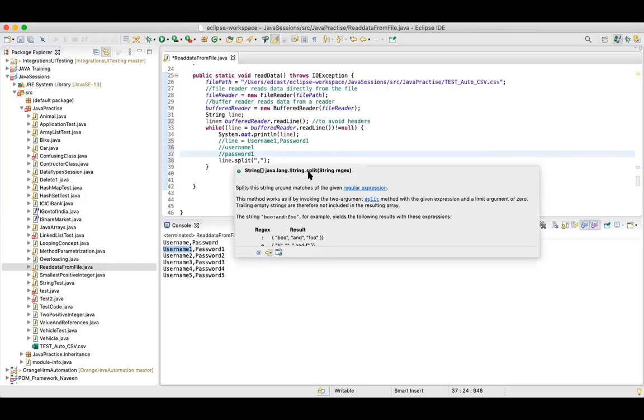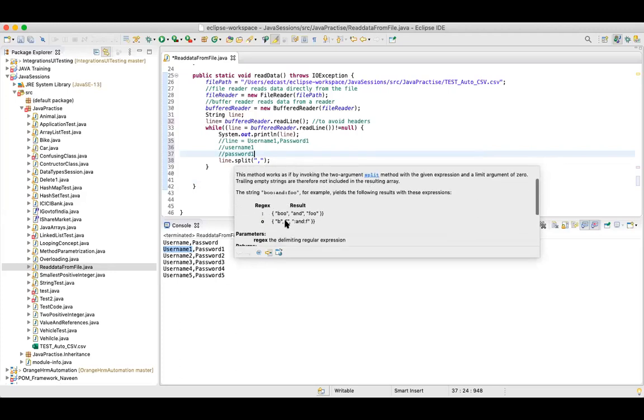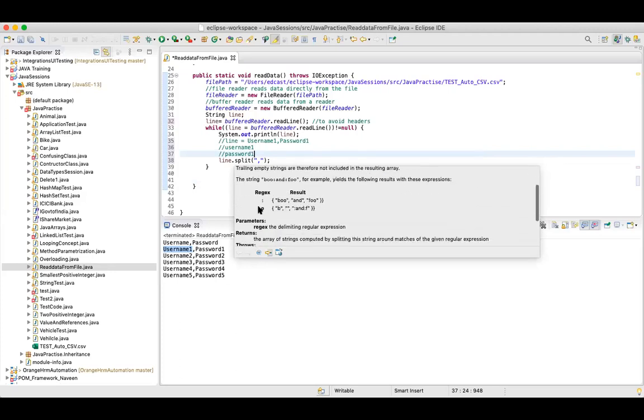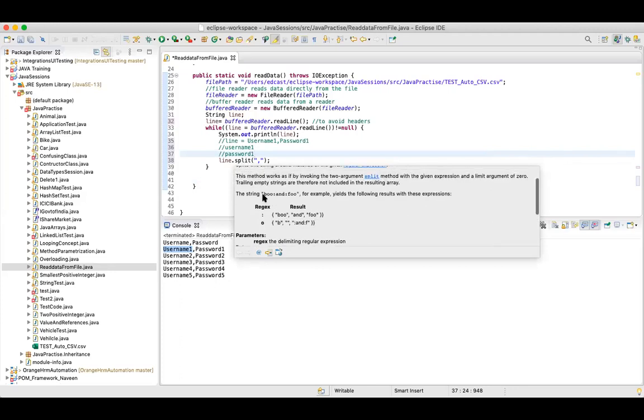Sorry, split is a method available in string. It is returning you a string array. So I didn't know that, right? Can you see this over here? When you pass the regular expression like this, the result is boo and foo. Let's say this was my input. It's giving you an example also.